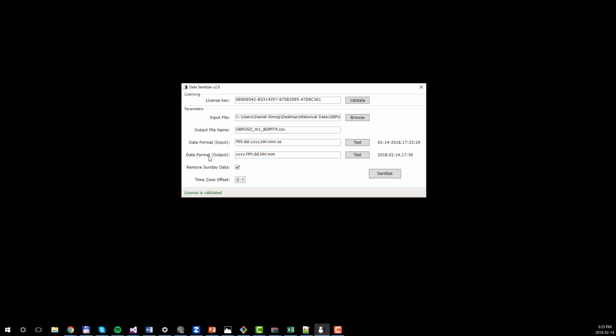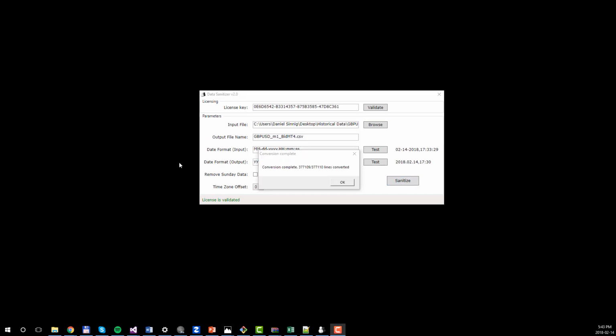This should match the date format of the date in the FXCM file. Next, we can choose the date format of the output file. By default, it is the format expected by MetaTrader 4, so we do not have to change anything here. And for the time being, we uncheck the box Remove Sunday Data. We will talk about this feature later on. Once we're all done, we click Sanitize. Shortly after, you will receive a confirmation message stating that the conversion is complete.